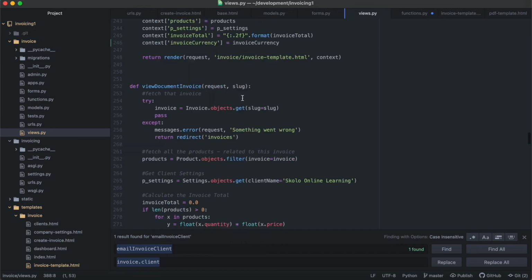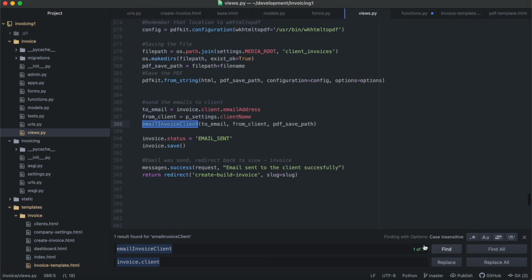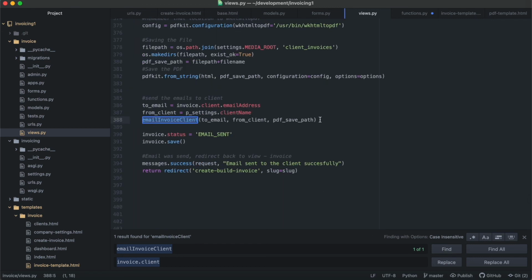Make sure at the top of your document you import from functions, import that function. Make sure you've imported it at the top, or else you're going to have an error. And then you go back over there, and to email, you just call that function. That's it. To the email, it's the invoice client email address. From the client, it's the client name, because we're going to put the client name inside of that email template.